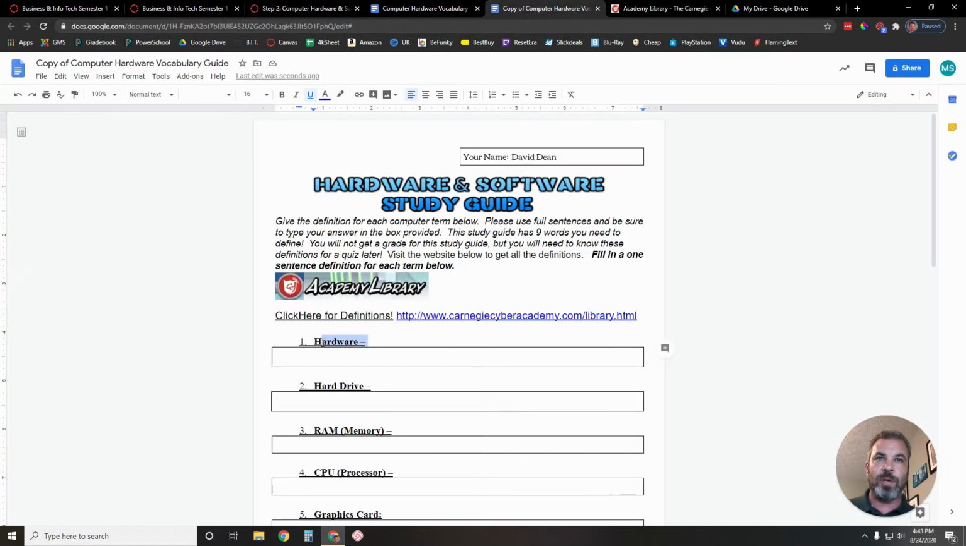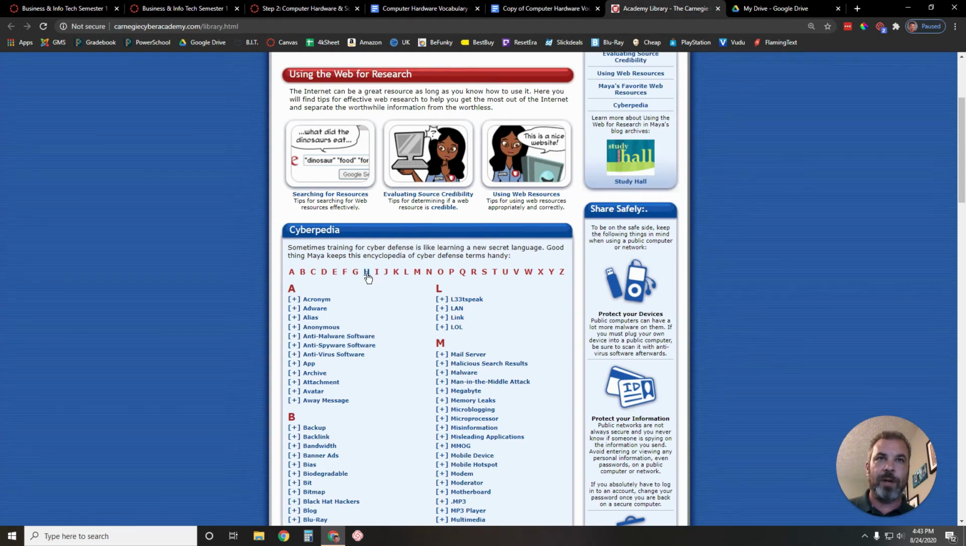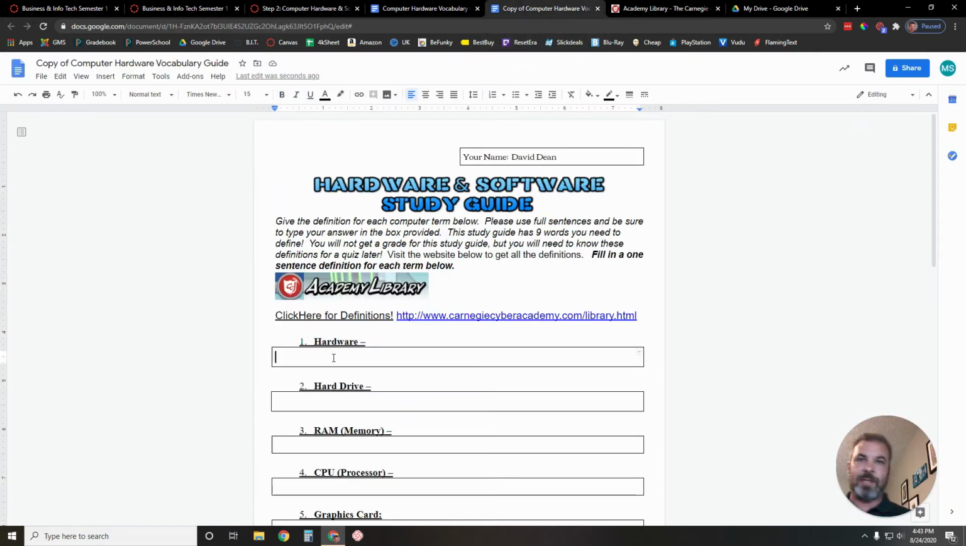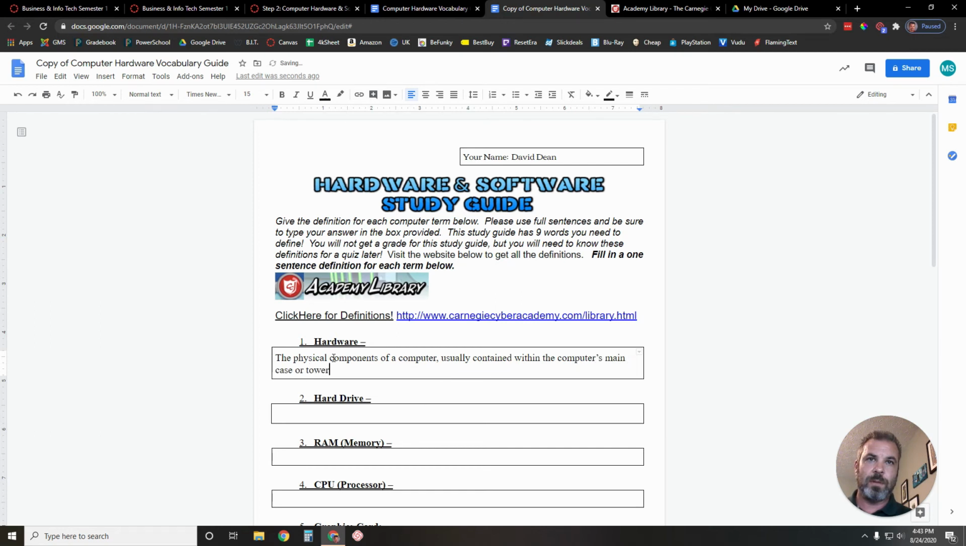So the first word is hardware. I'll go over here, I'll click on H, and I'll go to hardware. And it's the physical components of a computer, usually contained within the computer's main case or tower. So I would go over here and I would type that in. So there's my first definition.